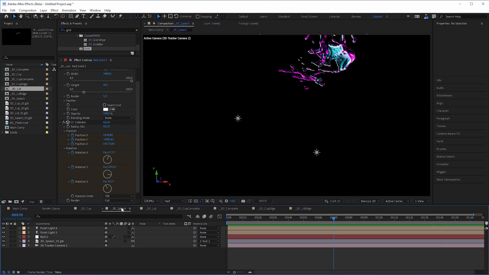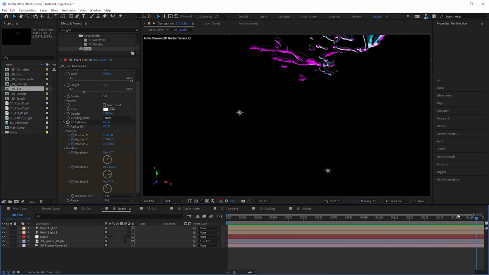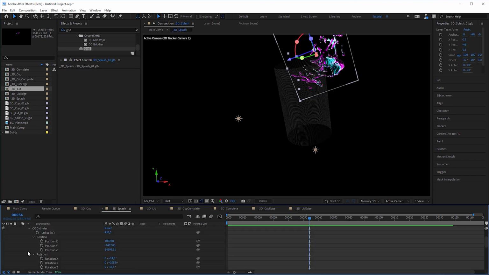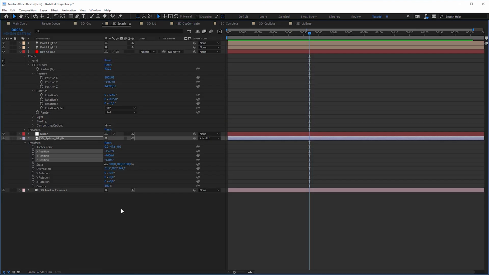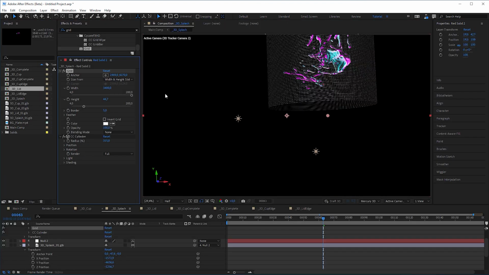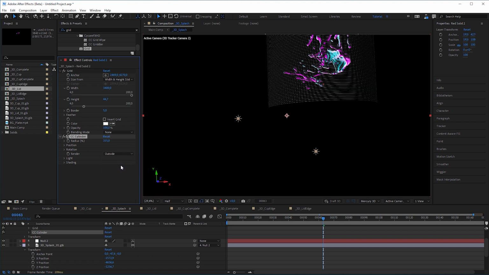The splash object is a bit tricky because it's not a cylinder but an organic shape, but we can use the scanline cylinder as a starting point to fake some kind of UV mapping. Again, expression pickwhip CC Cylinder's transform properties to the ones of the 3D splash. Because in this perspective the grid produces an unwanted moiré effect, change render option to Outside in CC Cylinder.